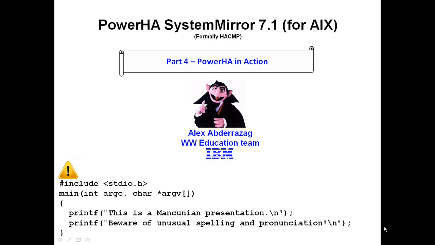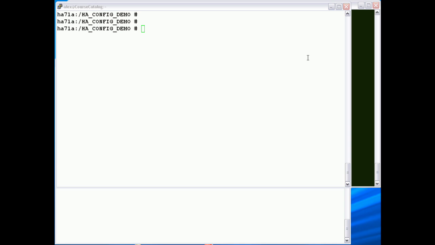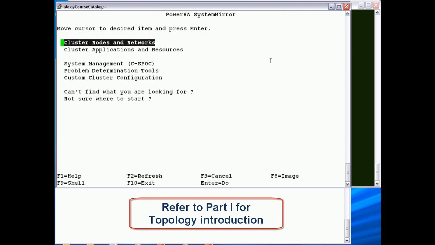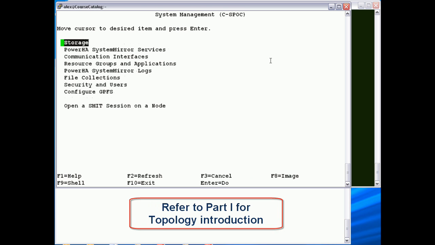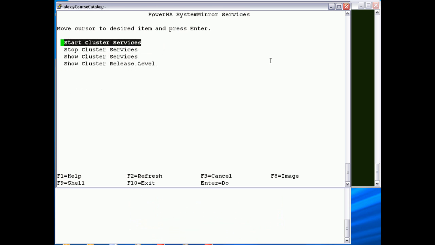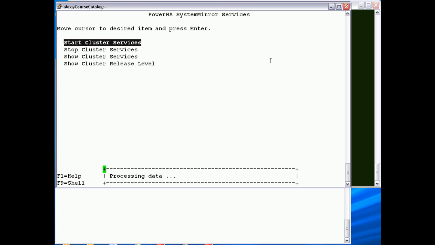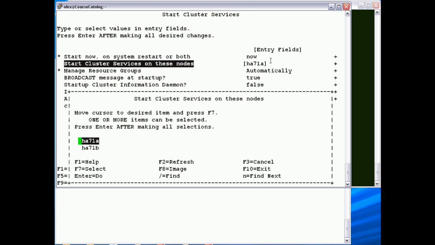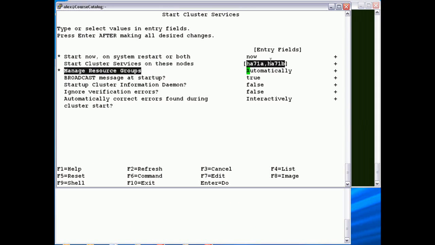Welcome to part 4. In this section we're going to have a look at PowerHA in action. Well, the first thing we're going to do here is start the cluster, and we do that from C-SPOC: services, start cluster services, and we're going to start cluster services on all nodes in the cluster.